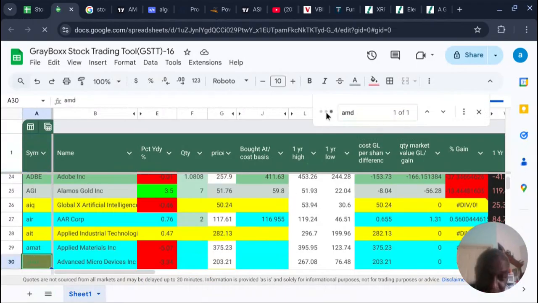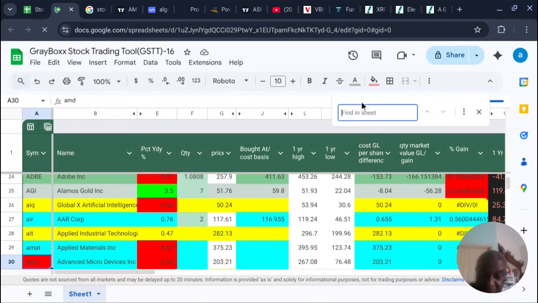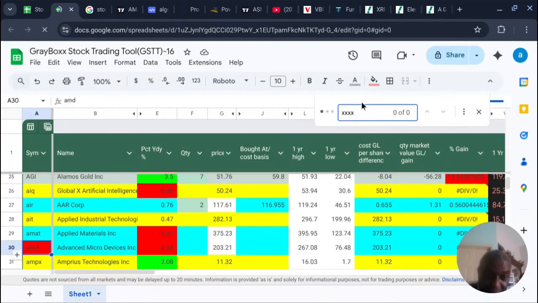If I want to look for a stock that's already in here, I just do a find and go look for it. Okay, it found it. I normally have a feature that if I want to add a brand new stock, I look for 4 X's, which means that's the end of my list of stocks.